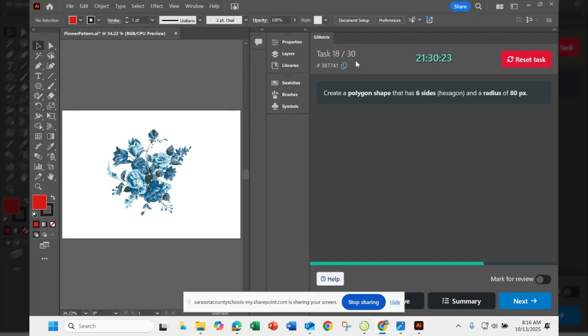We're on task 18. Create a polygon shape that has 6 sides. It's called a hexagon and a radius of 80 pixels. Now to do that, of course, we have to be in our toolbar under our shapes. And if you click and hold, that's how you get to choose the different shapes.